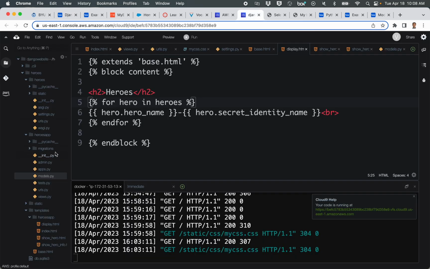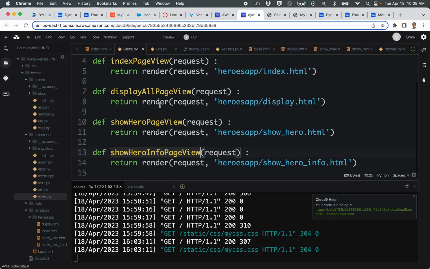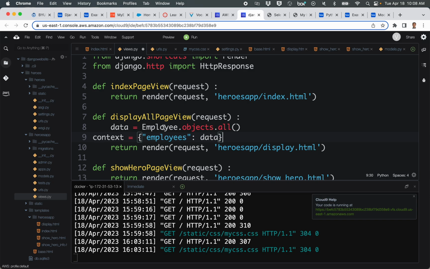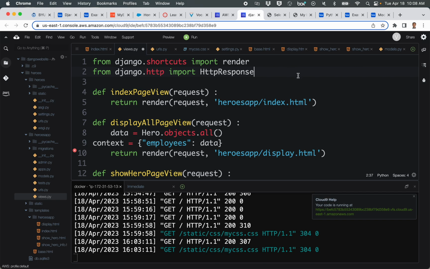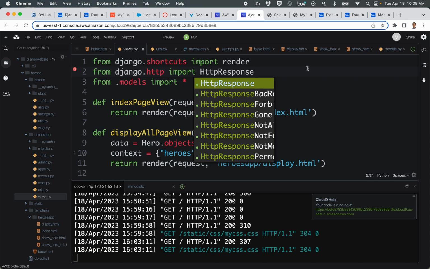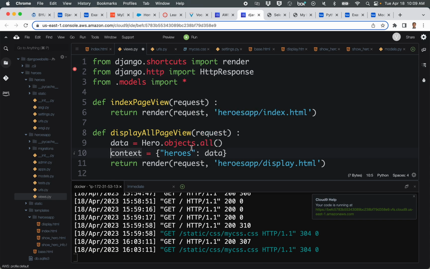So we go over to our views.py, and here's my display page. Okay, data equals hero, and we're going to need to import this from .models import, and we'll just take everything. And this is going to be a list of heroes. Oops, little typo there. We're going to pass this in to the page.